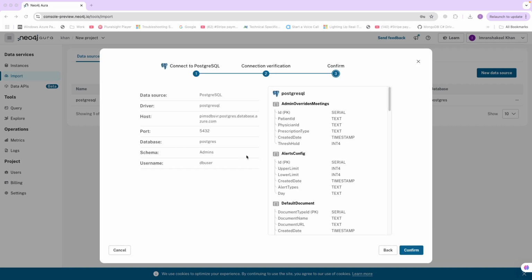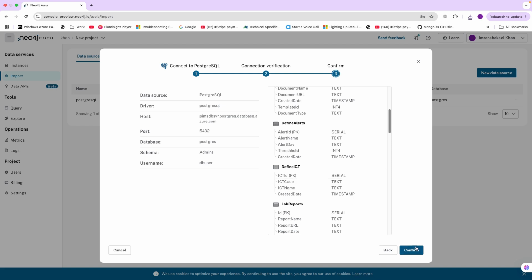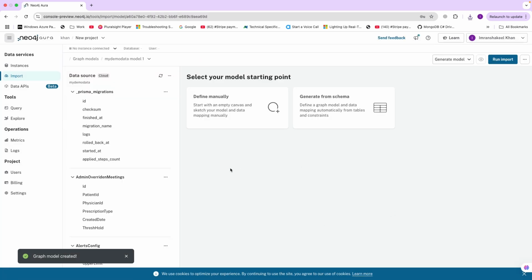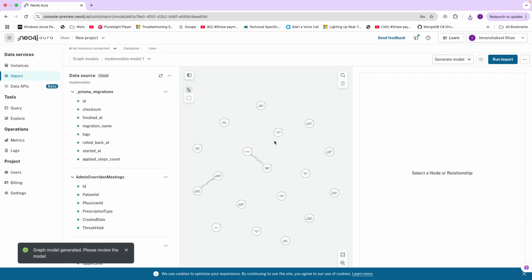Once you are successfully connected with your database instance, this screen will appear, from where you can verify how many models you have. Now you just click the confirm button, and your connection has been added successfully, and you can create the graph model from here. Once you click here, you have all the graph models. You need to generate the graph from the schema. Once you click on that, you have all the tables available here.